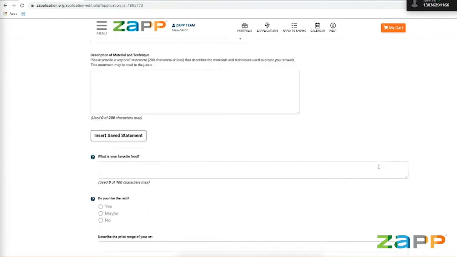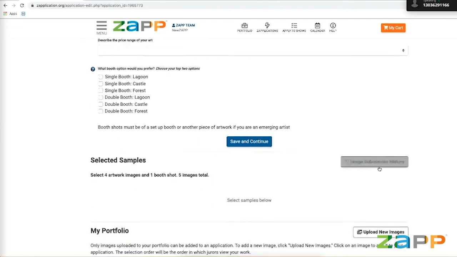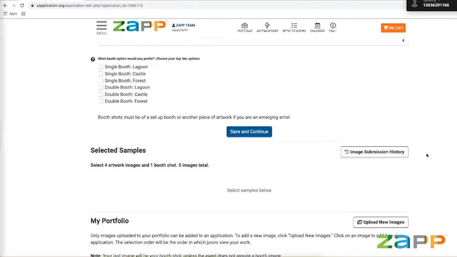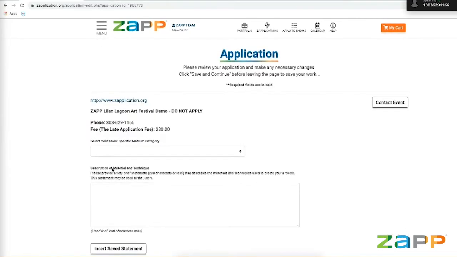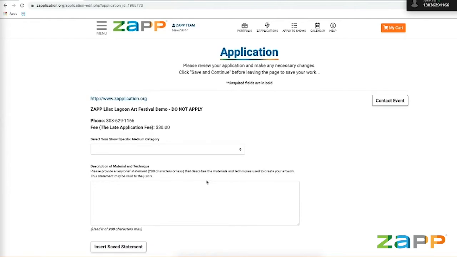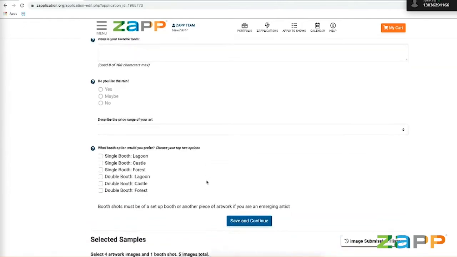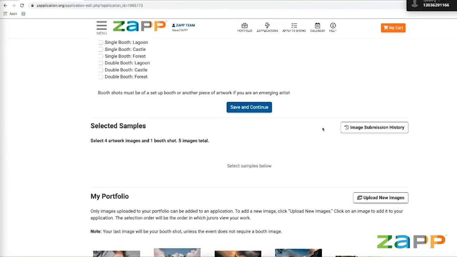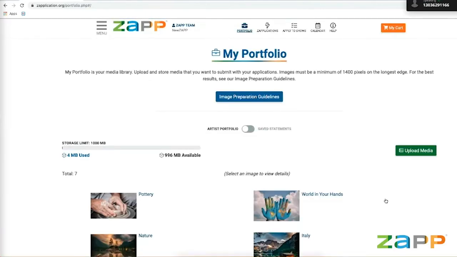So as an artist, I'm just going to review this really fast. I can come down here and see what the requirements are. I could also see what the requirements are on the other page, but I can just take a look and say, okay, I have 200 characters for the description of materials and techniques, and I need 4 images with 1 booth shot, which is right here. So let's say I didn't have that. What I'm going to do instead is click this Upload New Images, and it's going to take me to my portfolio.